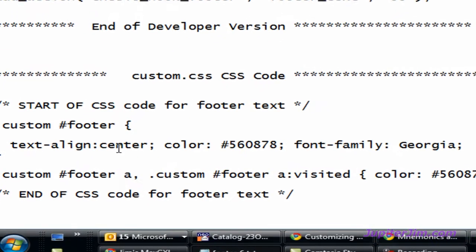Before I do that, I want to let you know that I've got the word center here. You can keep it at right or left instead of center. The color, I'm going to show you how to do that. That's the hexadecimal code for the color. And you can put whatever font family you want in here. You can use Verdana, Times New Roman. If you do use Times New Roman, make sure you use quotes. You can look all this CSS coding up on Google if you want to make changes.